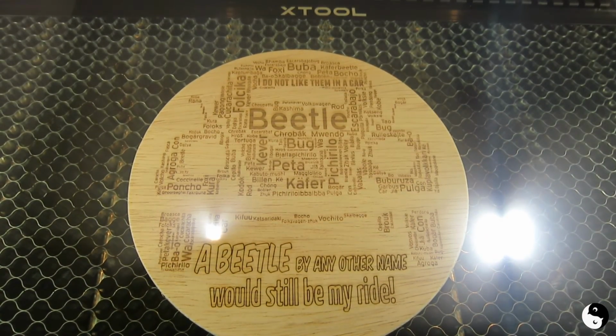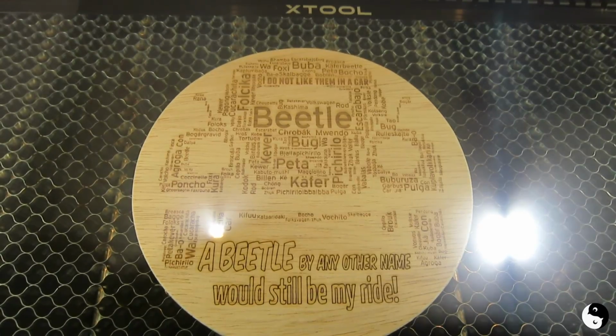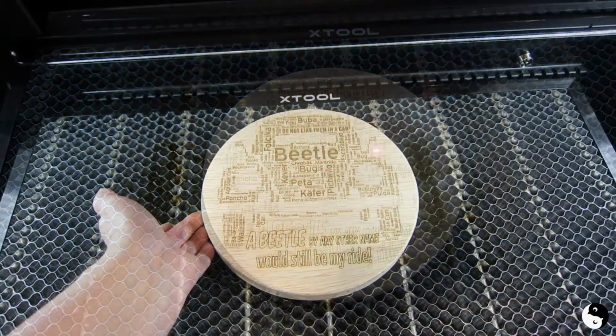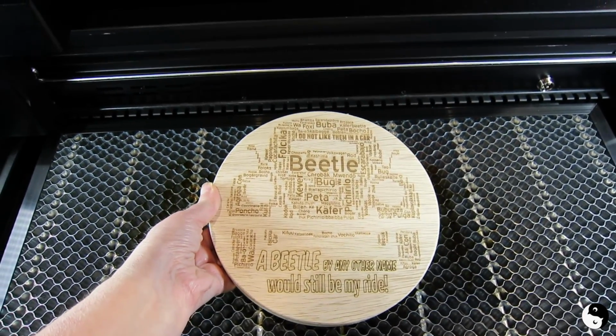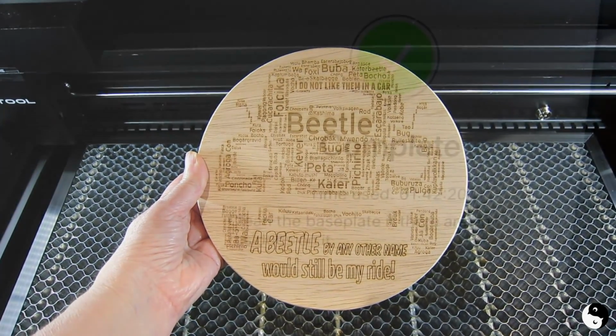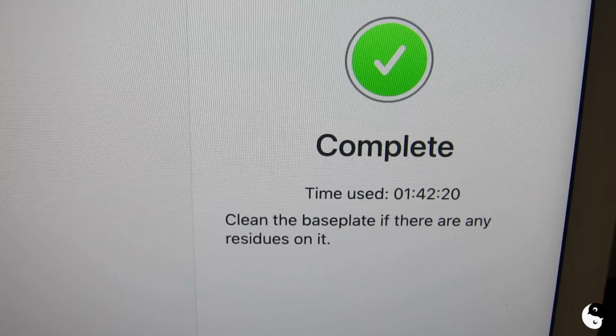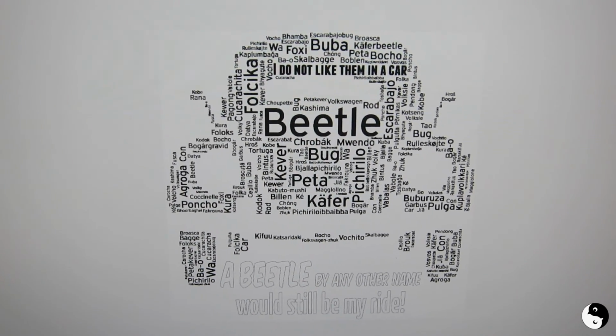A beetle by any other name would still be my ride. How true it is. How awesome is this? Now we can see how long that took. It took 1 hour, 42 minutes, and 20 seconds. I'd say for this beauty, it was well worth it.